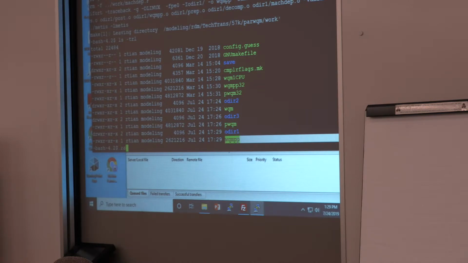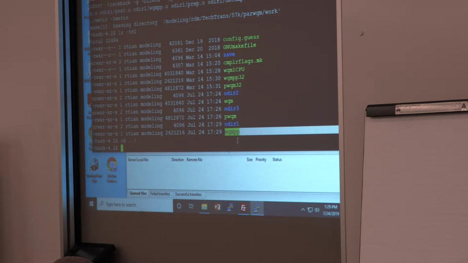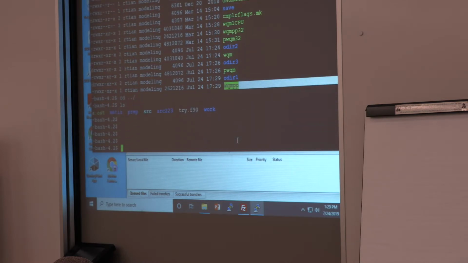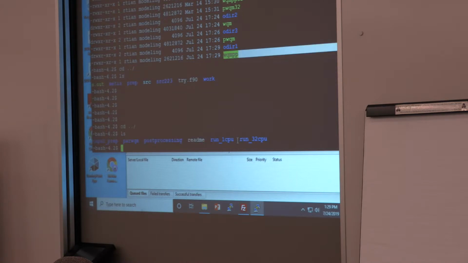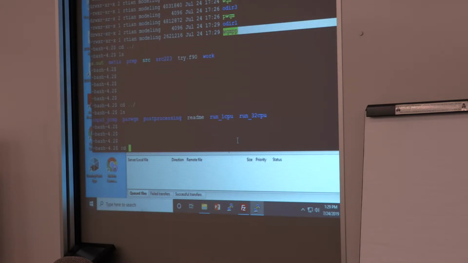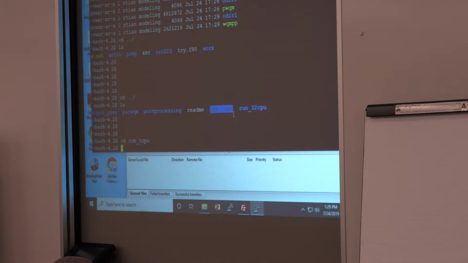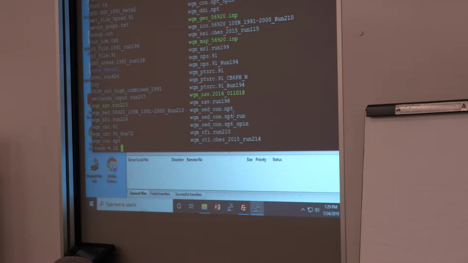Now, let's see how to run it. Run it first, we will try this one. When using one single CPU, we can test, we can submit the job.